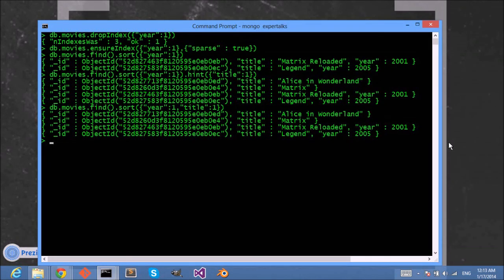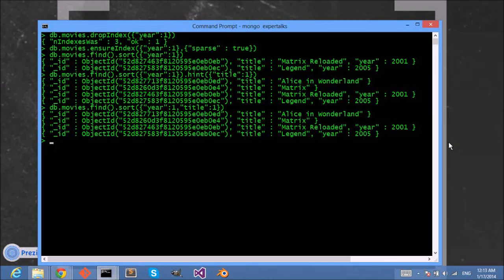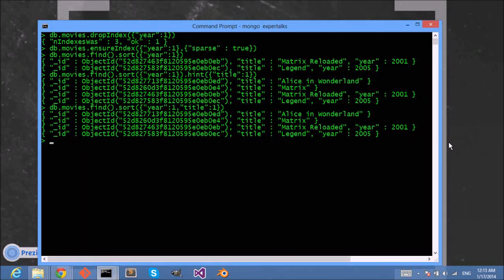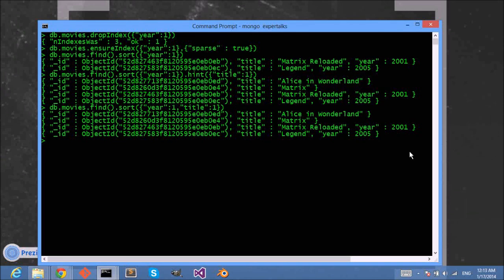Sparse is more useful when you have millions of records and only some of the records contain that sparse field, that index field, and that's when you want to use sparse. You don't want to look through all the 2 million records for documents which do not even contain that field. So let's go back and see what's next in the index creation options.